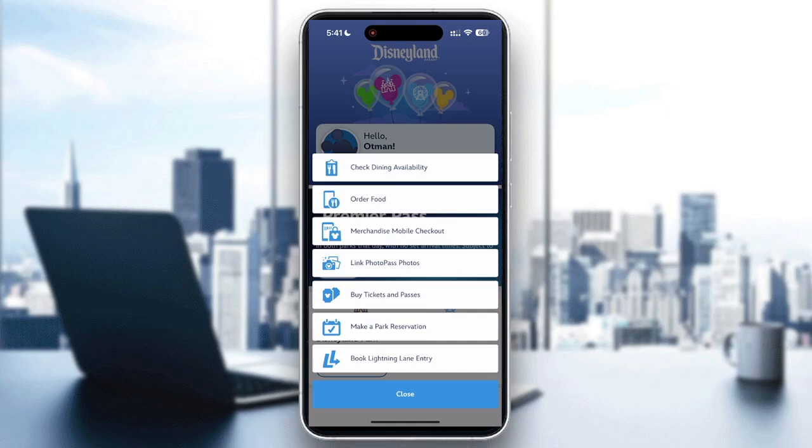Make your purchase at a participating location. Tell the cast member you would like to charge the purchase to your room. Present the barcode from the Disneyland app and allow the cast member to scan it. Okay, so the purchase will be charged to your hotel room account.